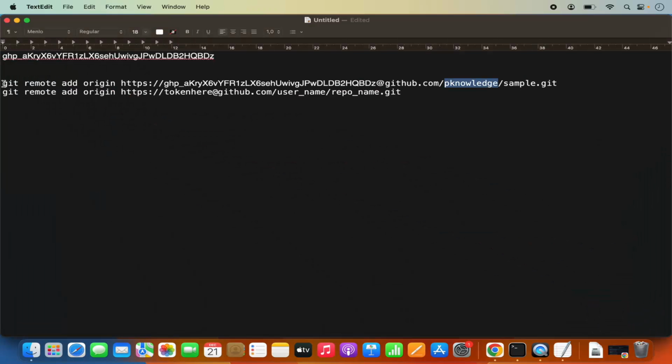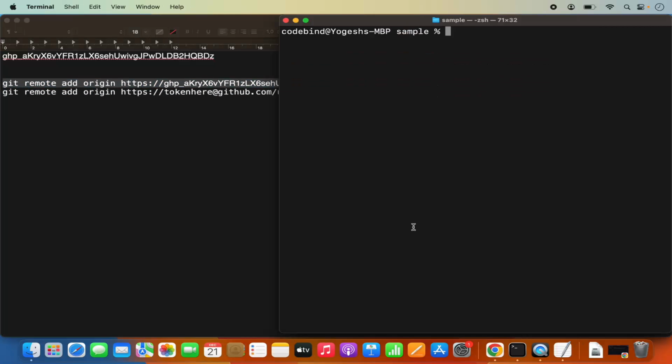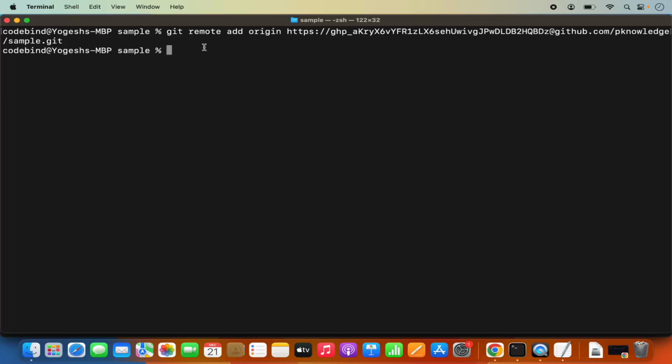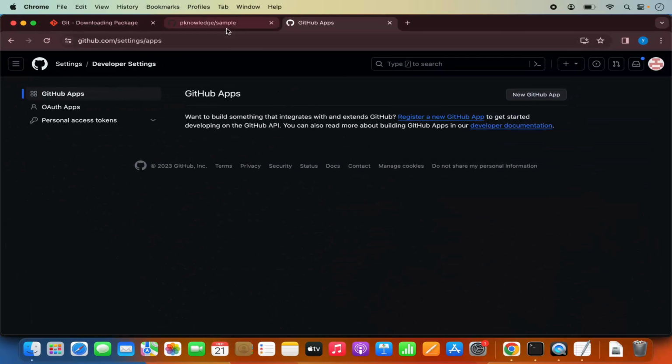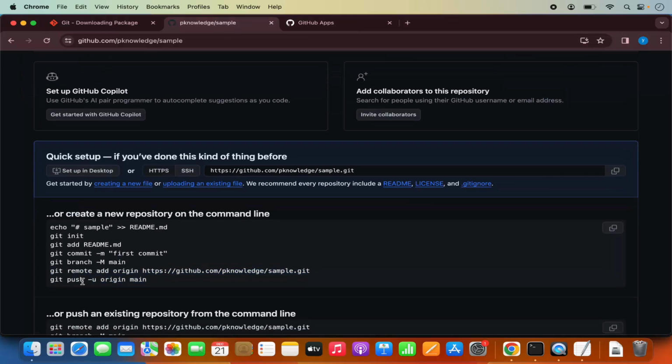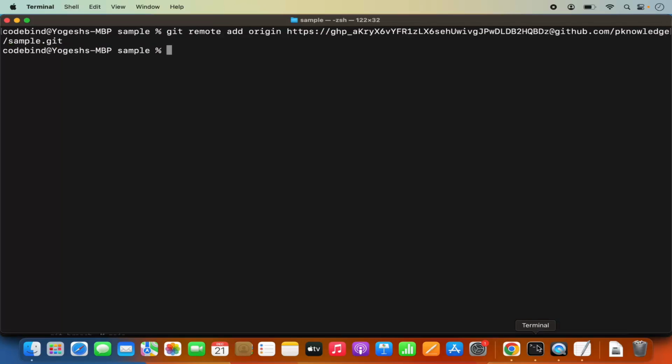I'm going to copy this command once again and then paste it into the terminal. Make sure you are running your commands in the same folder as your repository, right? I'm running all these commands in the sample project. And now the remote origin is added. And now we can run the next command, which is the last command, which is git push -u origin main.